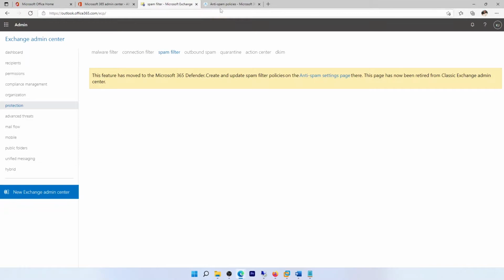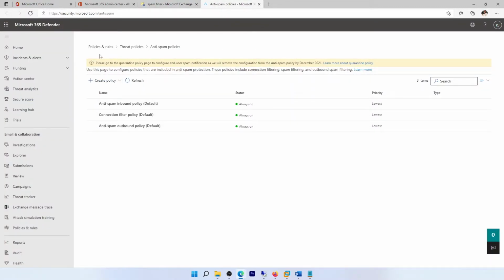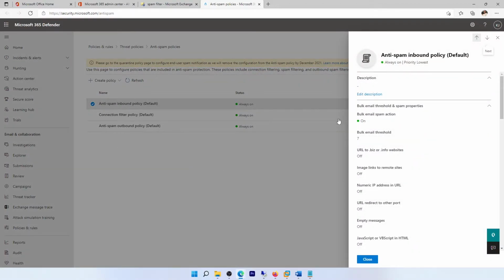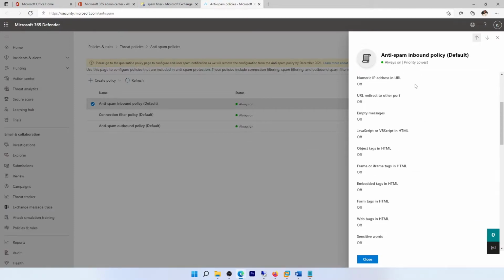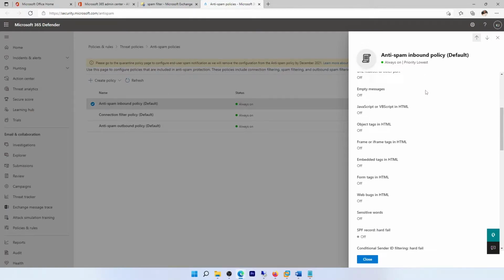the Exchange Admin Center. So what you need to do here, you can see under the policies, we have threat rules, threat policies, and the anti-spam policies. So we need to click on the anti-spam inbound policy. By clicking on the anti-spam inbound policies, it gives you this option here. You can see it says the anti-spam inbound policy default.